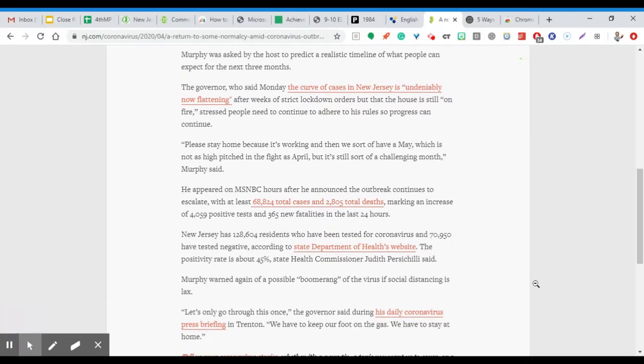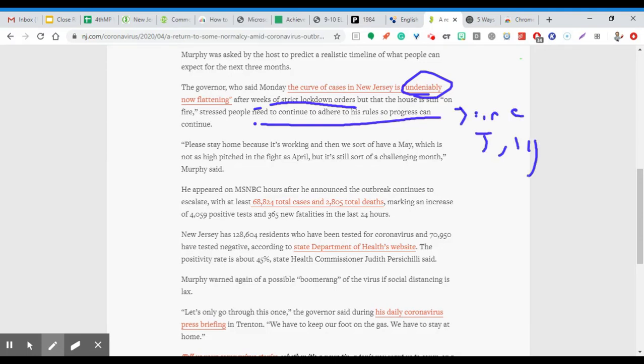So without reading really the rest of this, because it'll take too long, I can point out to you guys that there's a few other things that if I'm looking to objectively summarize this article, I want to make sure I talk about how Murphy believes it's undeniably now flattening because of strict social lockdown orders. So he's doing that cause and effect. Because we've been in lockdown, things have gotten better, but he still wants us to continue, and specifically wants us to continue until June or July. He believes that this is working, and Matt Arco, the author of this article, is reporting what Murphy's saying there.